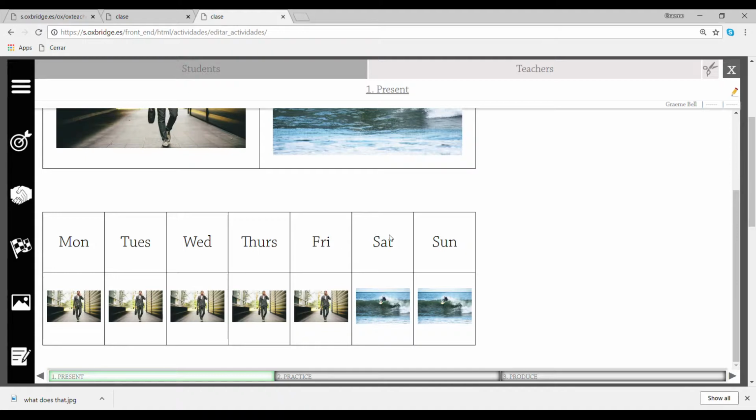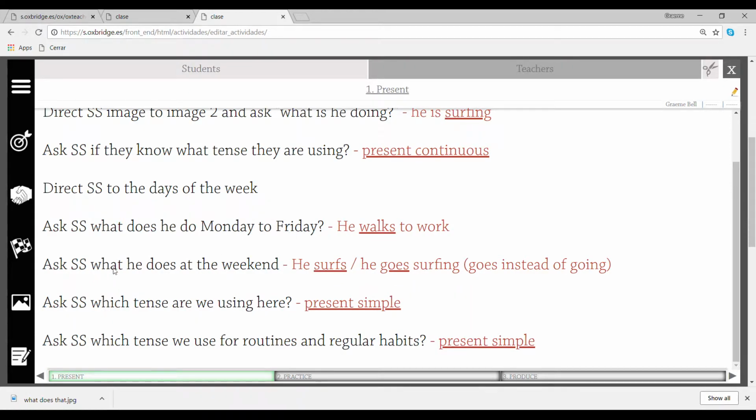And on Saturday and Sunday, you could ask simple questions like, ask student what he does at the weekend. What does he do at the weekend? Well, he surfs. He goes surfing. You've noticed I've underlined so we can see the tenses being used in the words, and that's what we're targeting. Now he surfs or he goes surfing instead of he goes instead of going. Sometimes people like to say it in that way, what they're used to. It's more common. Ask student which tense are we using here? We're using the present simple.